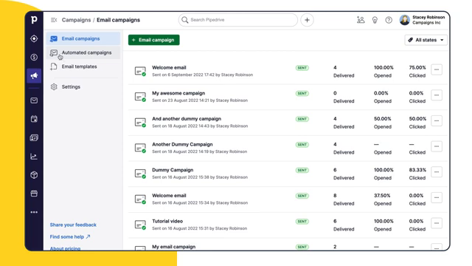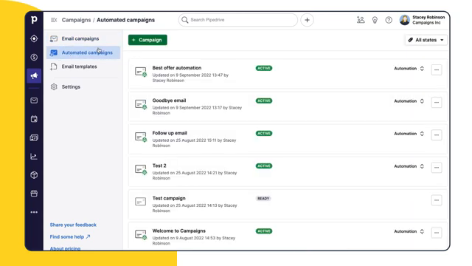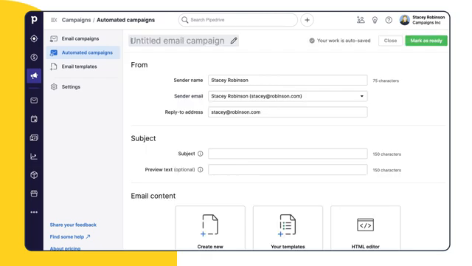Alright, back to our topic. You can start creating your first automated campaign by going to Campaigns, Automated Campaigns, Add Campaign. Now let's say you want to have a campaign automatically sent every time a deal is won. You know, to follow up with your customers and ask for feedback, or even better, to upsell.